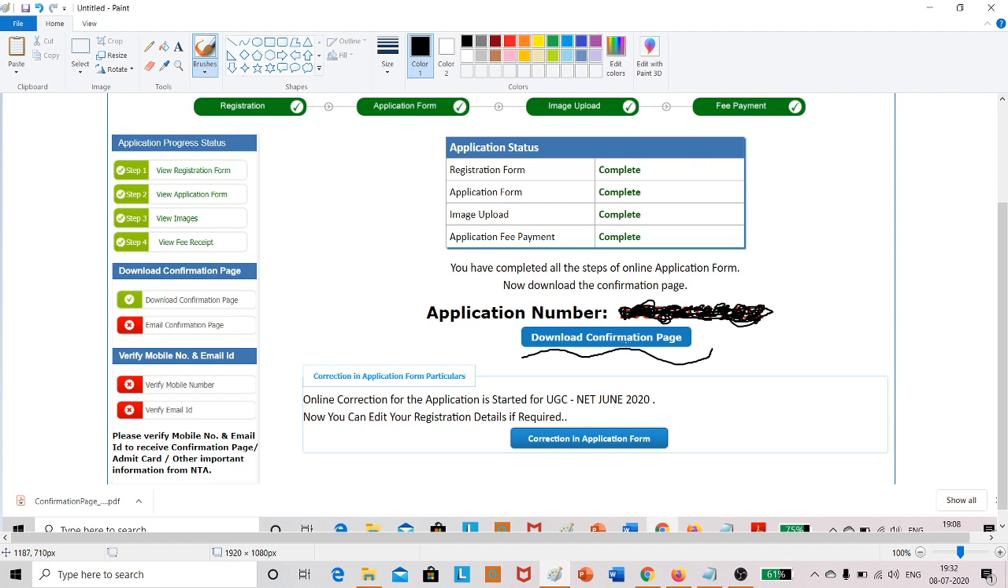If there is anything required that you have to edit, you have to correct, then you can go to this correction in application form. So this is the link. Just click on this link and your total form will be visible to you. If any correction is needed, any place, any subject, anything you want to correct, the total form you can correct. This is the good option for this year.